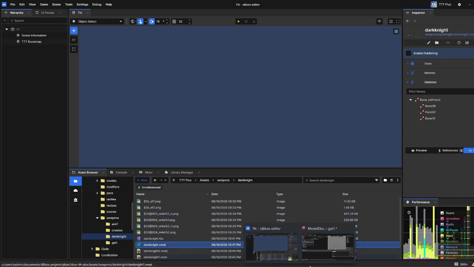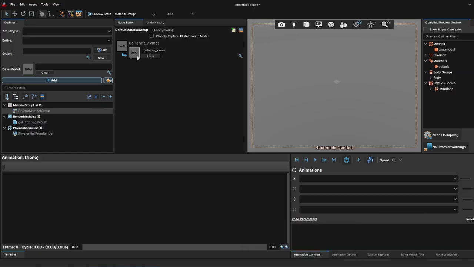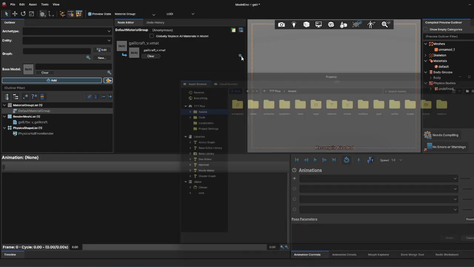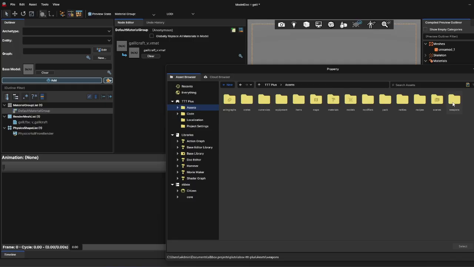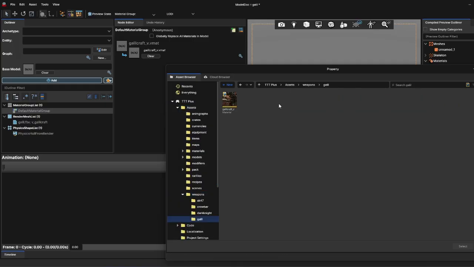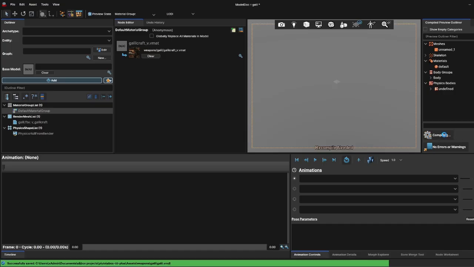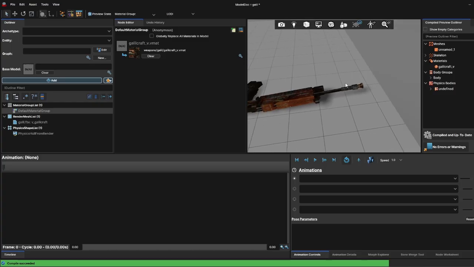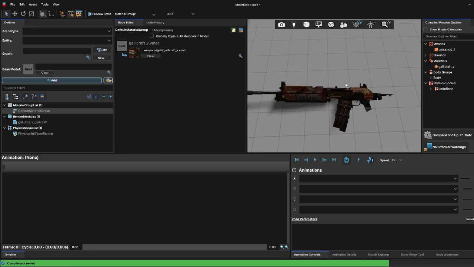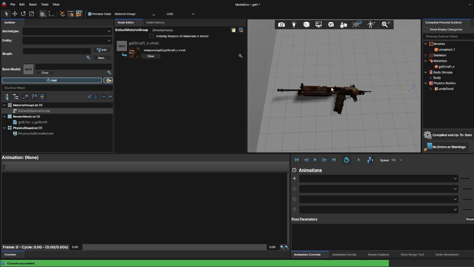So let's go back to our editor for the Galil. Gonna click this little magnifying button, go into weapons or wherever you have it stored, find the VMAT file, open it, then hit this little Needs Compiling button. That's going to compile it all. So if we scroll in here, there you have it. You have your weapon with the materials.